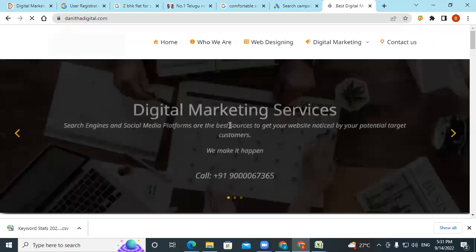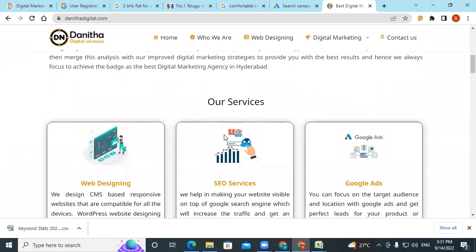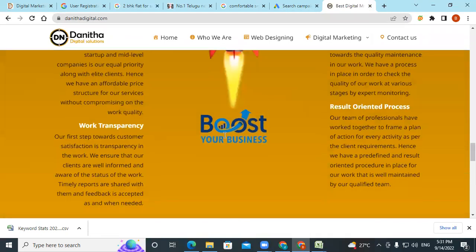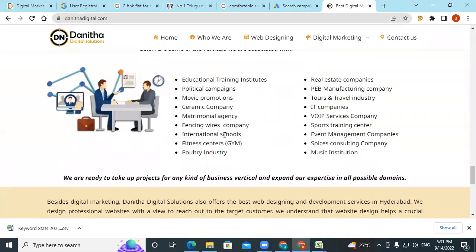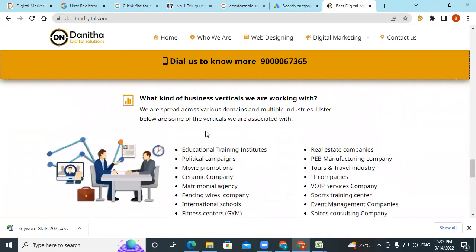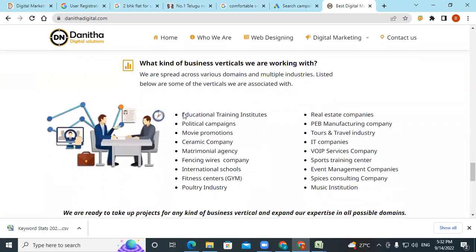This is my company website. And if you scroll inside, some data will be there, content is there. As a part of our data and content, we wrote that we worked for all these type of companies. We did digital marketing for all these industries. So I have written movie promotions, fencing wire company, VoIP services company, etc.